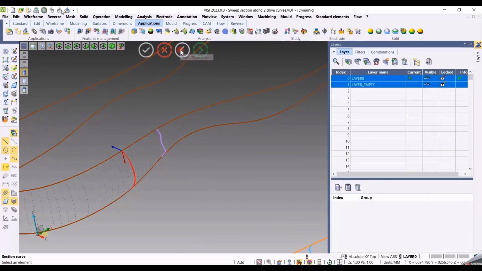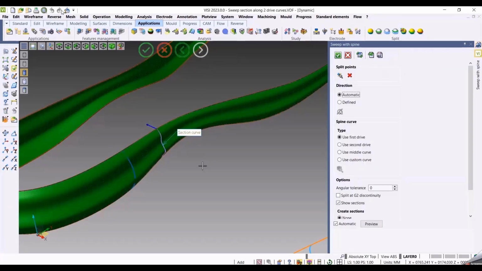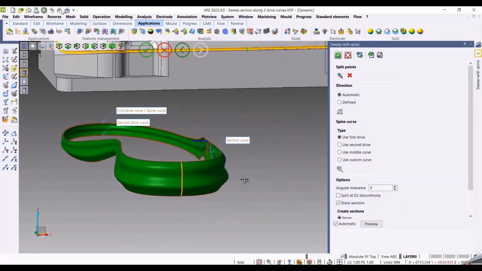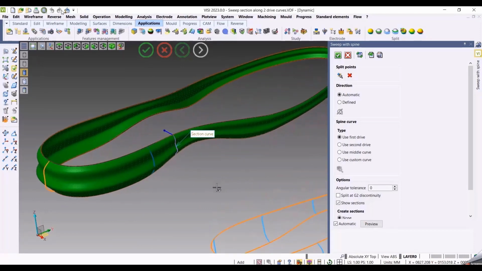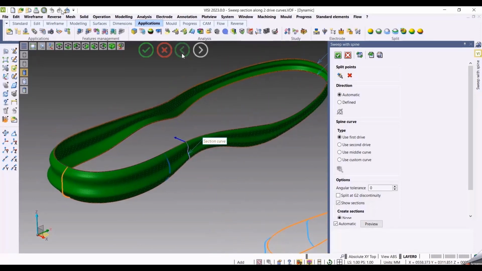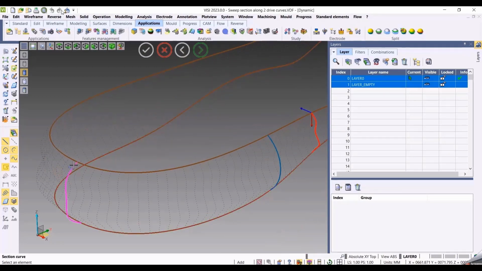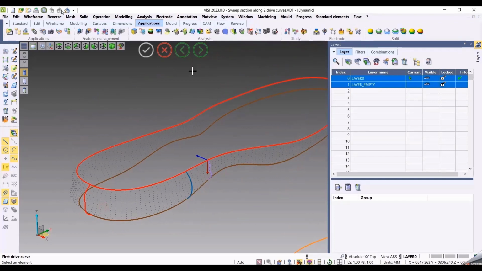If we go back a step, go back to where we selected our drive curve, we select this one instead, and you can see how it's going to take the form and the shape of that spline curve in between those two sections. So it allows you to create the surfacing between those two areas. If we go back once more, pick this section right here. And then from that, it's going to allow you to show the shape of that curve as well.